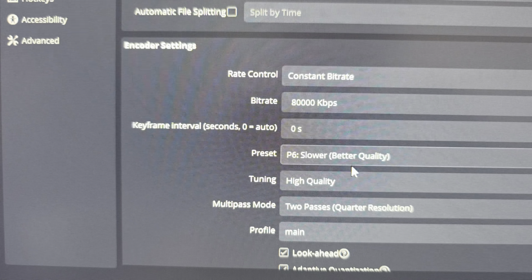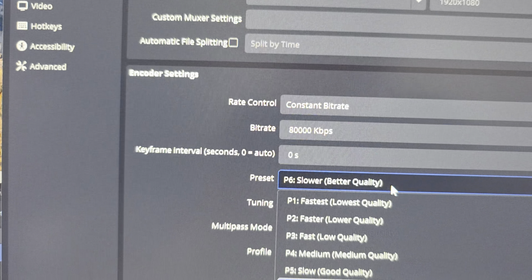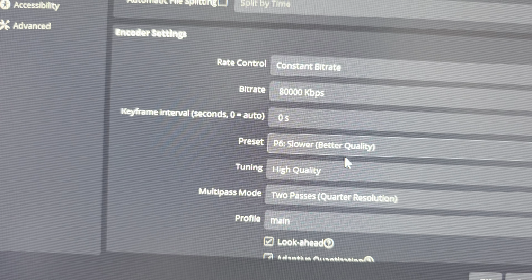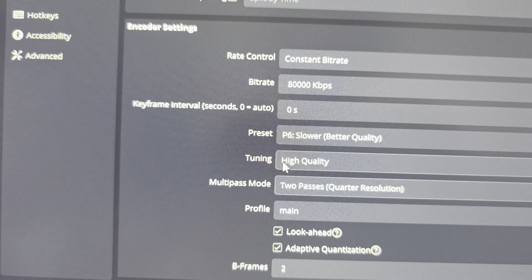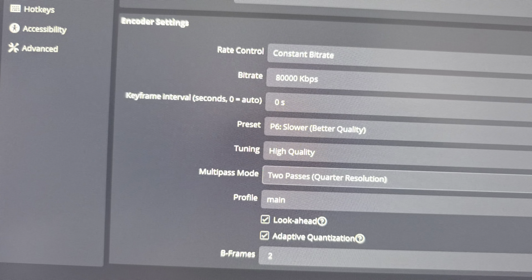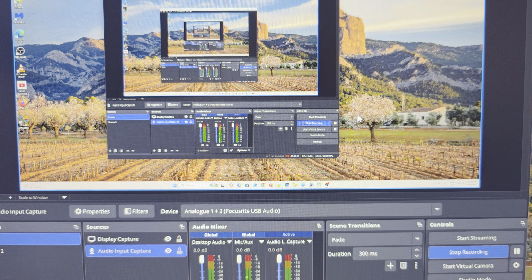kbps. Then we choose the slower, better quality, or P5, good quality. So select one of these two here. Then go down, set tuning to high quality, and select profile main, and then click on OK. And after that, you can start recording in high 4K quality.